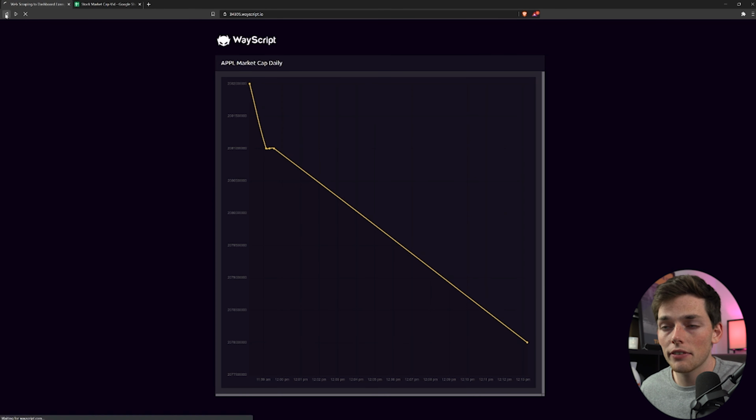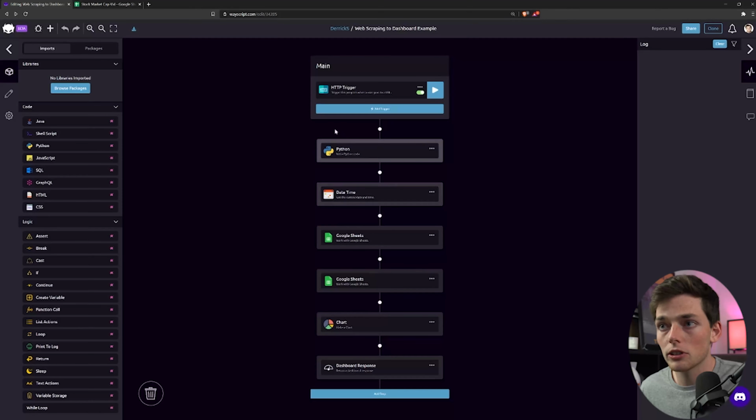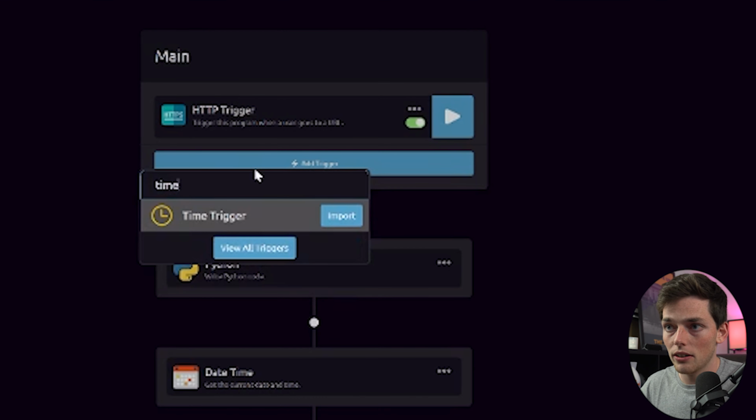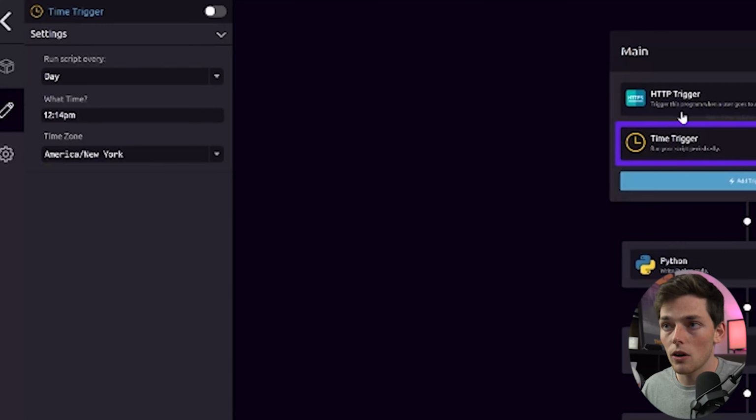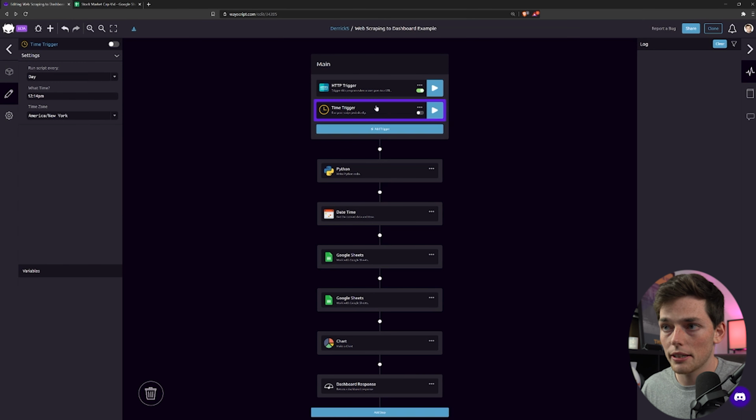However, we're not doing anything fancy right now on our WayScript program. We're just going and getting this information every time that a user goes to this trigger. So if you want to automatically get this information daily, what we can do is actually add on a second trigger. So we can add on a time trigger along with our HTTP trigger, and we can select to run this every day, and we can choose the time. Activating that, now our function will execute every time someone goes, and at least once daily.